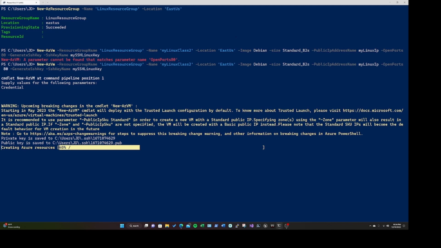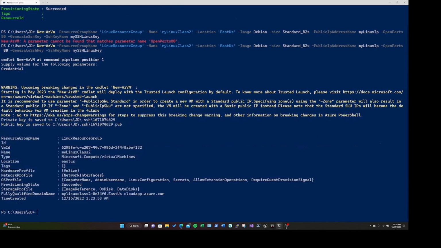It'll start creating the VM. Right now it's loading everything up. It's making the IP, assigning the IP address, making a VM, and, okay, there we go. We're done. And as you can see, you have your VM here.